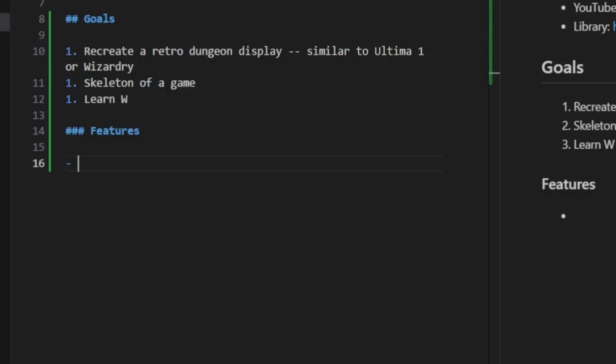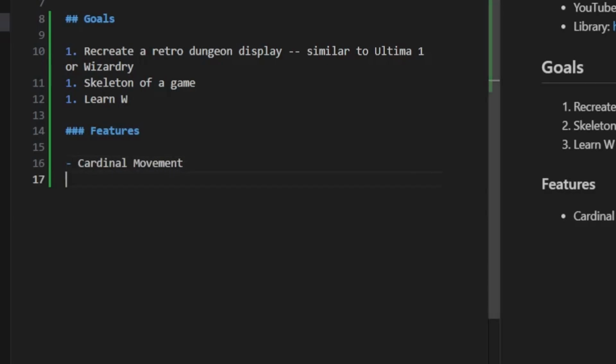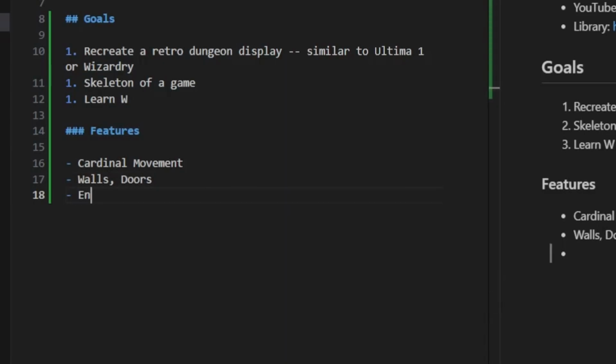Cardinal movement: we're going to be moving forward, turning, and moving backwards. That's about it. We'll have walls and doors, and we'll display some enemies and items, although we probably won't do anything with them. They'll just be for display purposes.